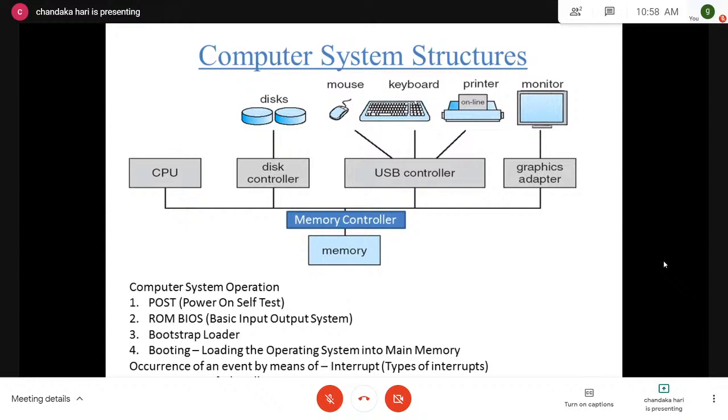Another question we got two decades ago, about 20 years before: a division by zero error comes in which category? Whether it is a software interrupt or a hardware interrupt. It is purely a software interrupt. These are the questions you have got.